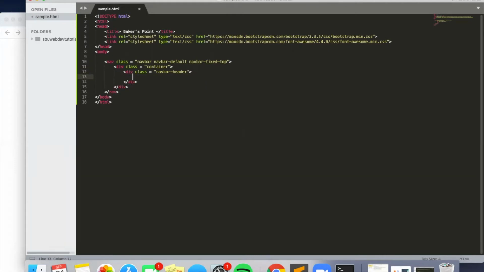You're going to want it to be like the main button. So in our case, we want a button called Baker's Point because that's who we are. When you click the button, it's going to bring you to the top of the page. So we're going to insert a button. And for the class, there is a Bootstrap class called navbar toggle that collapses.